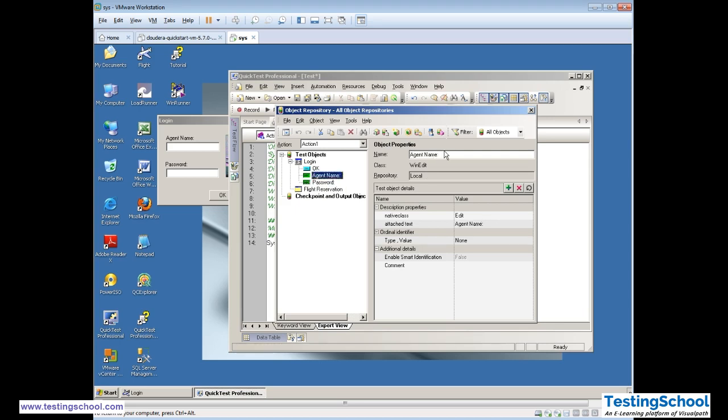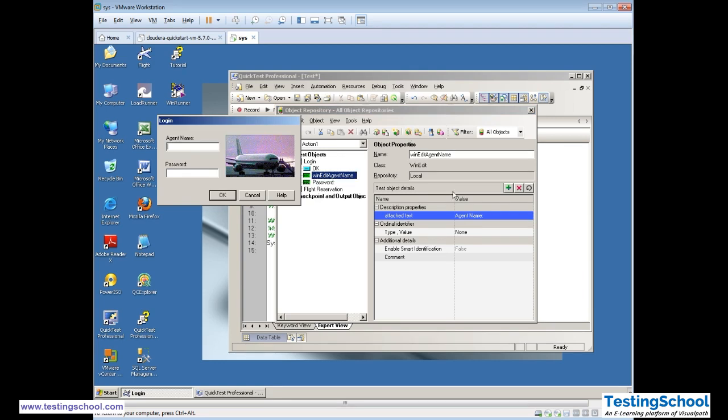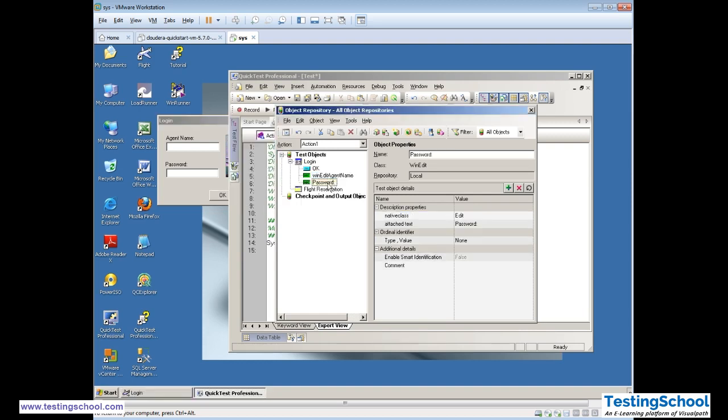So the best example is win edit. We will write a technical name also, starting with camel casing, win edit agent name, no space. This is just a way of writing quality test cases or a quality OR. Now we need agent only, we don't need native class edit. Remove this. Now let's identify. See, it's identifying. Attached text is agent, you don't need extra property. These small things will make your test case faster in a real life scenario.